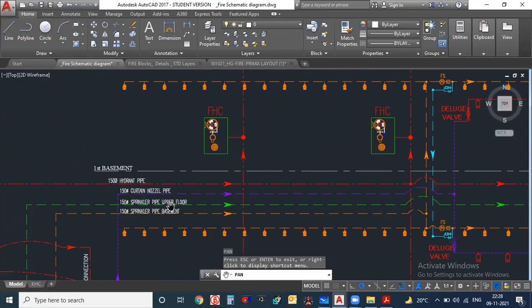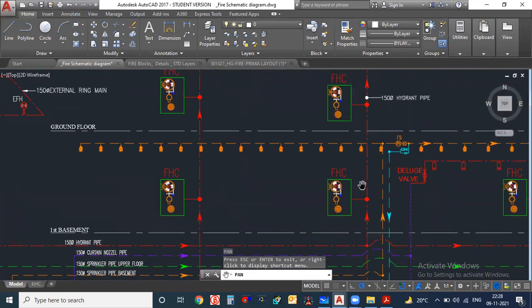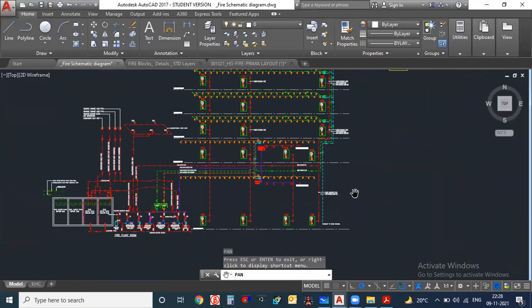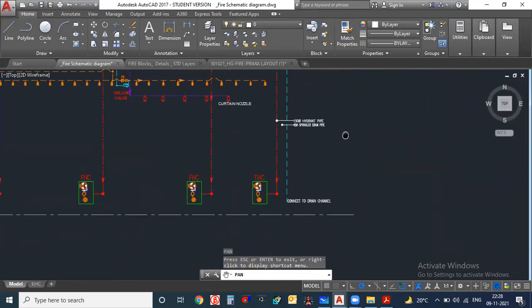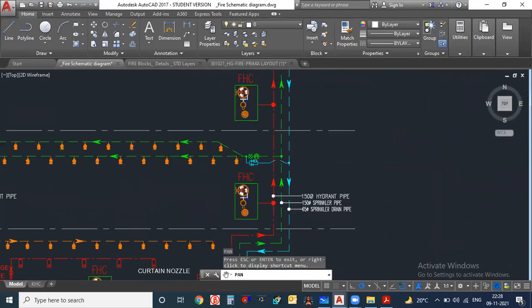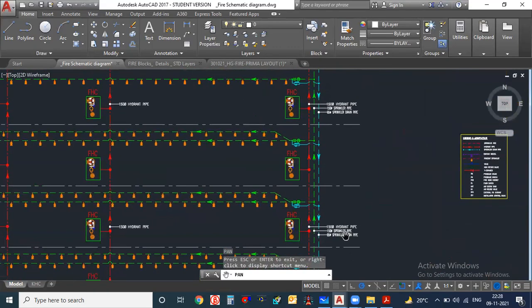For basement they have shown a different color, for main floors a different color. Now here you can see the pipes are going. So with this drawing you can easily understand how many floors are given. So can we go to the hydrant pump a little bit?